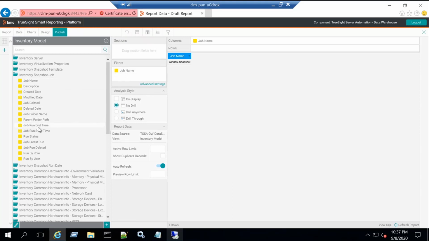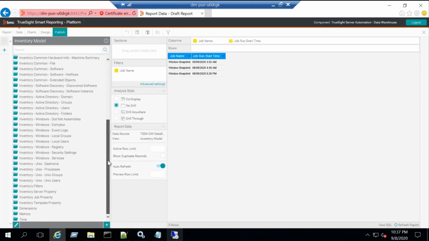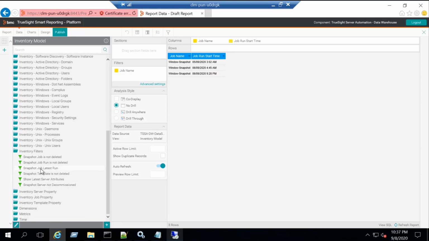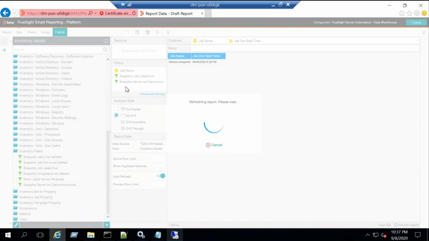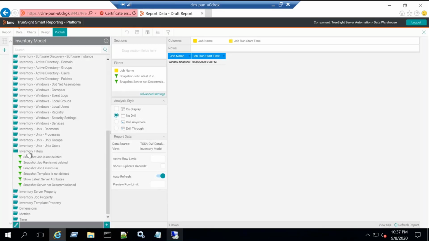Now let me add job run start time to the columns. Let me navigate to inventory filters. I want to see only latest job executions. Snapshot job run latest. Then snapshot server not decommissioned. These are the default filters which we need to add to get the accurate data in the report.